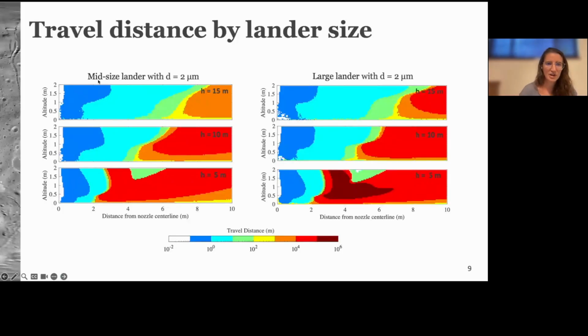So as we get closer to the surface, we see that the dust is traveling further. We see that close to the nozzle center line, we have this region where the dust really isn't traveling too far. Where it's getting picked up and traveling the furthest is in that high region where we saw that high velocity flow to begin with. And of course, we see a big difference between the size of the lander, about an order of magnitude difference in the distance.